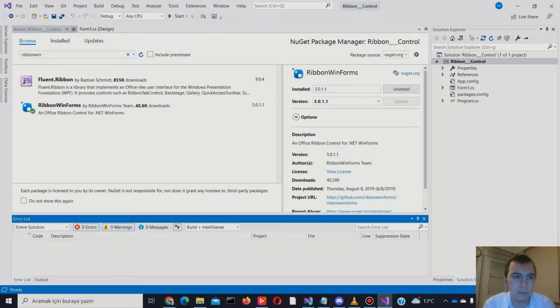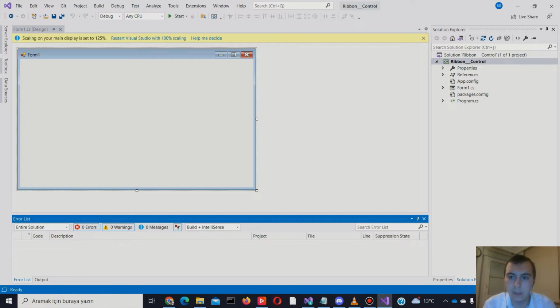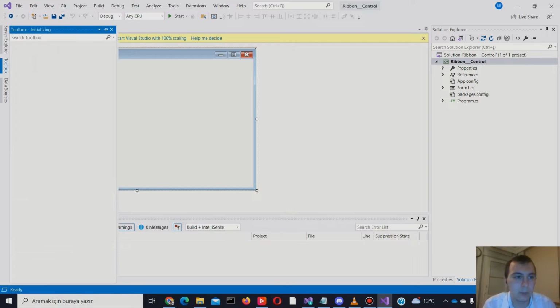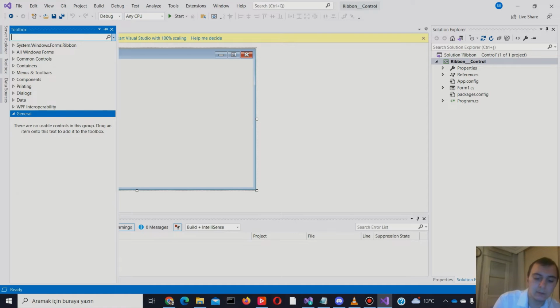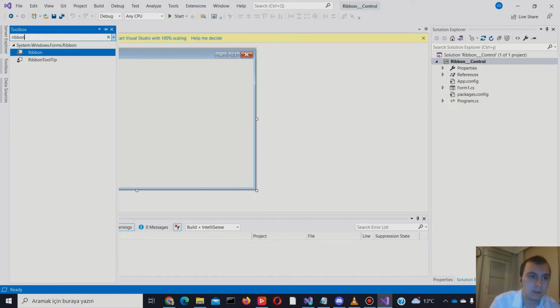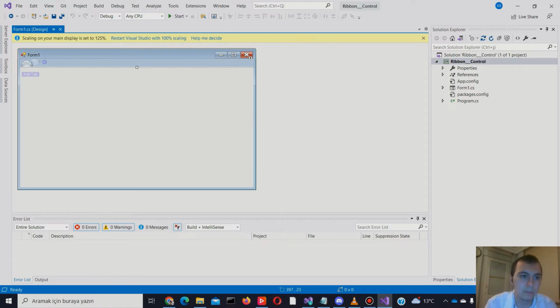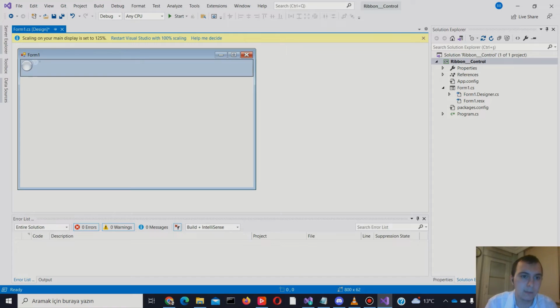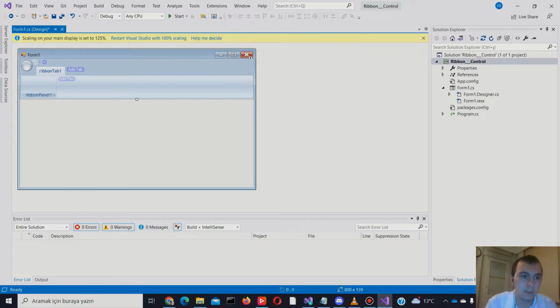Now we can close this tab, and then we should open our toolbox. In our toolbox, we type ribbon, and then drag this from here to our form. Now our ribbon came here. We will maximize it a little bit, then add a tab. Maximize again, and add a panel. Now we have our ribbon panel here.